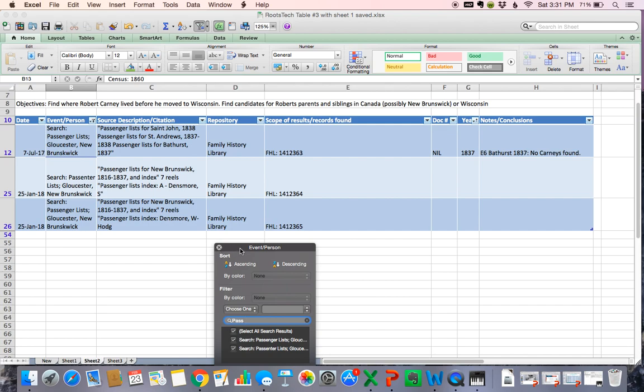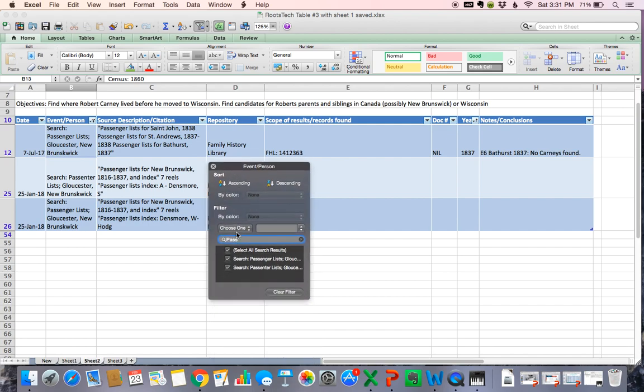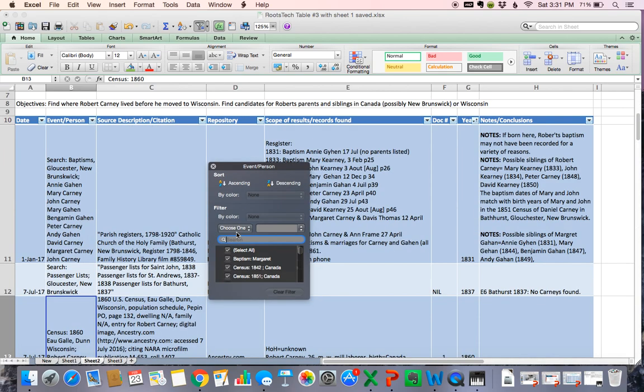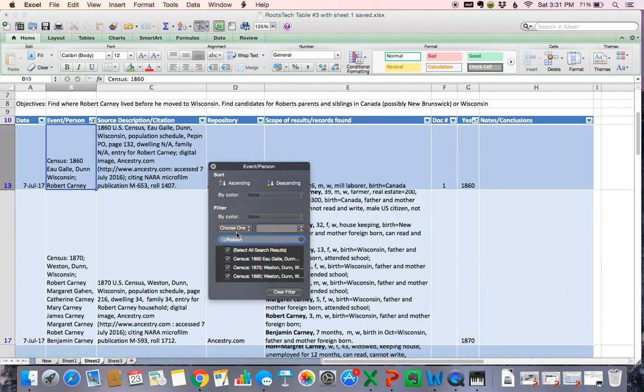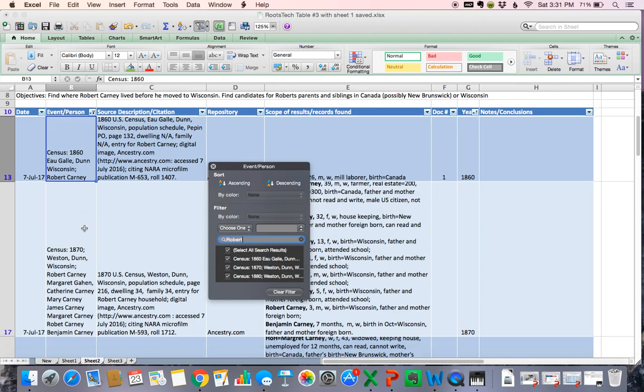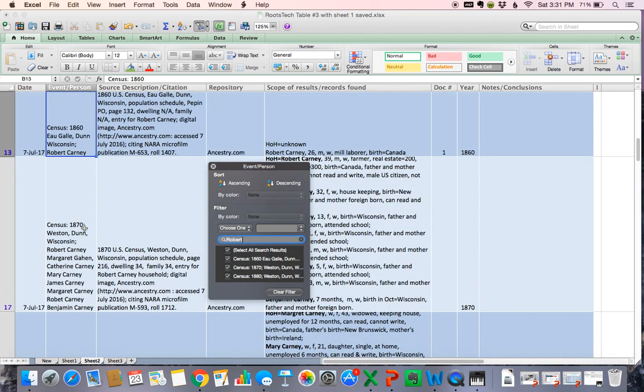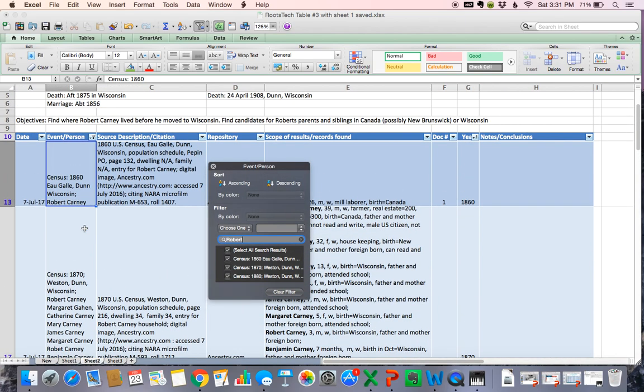Okay, so I can either clear the filter and then enter again, or I can just start typing here. And let's look and see what we have for Robert. And these are all the categories or entries that we have for Robert. You can use this for searching the other fields as well to find the information that you're looking for.